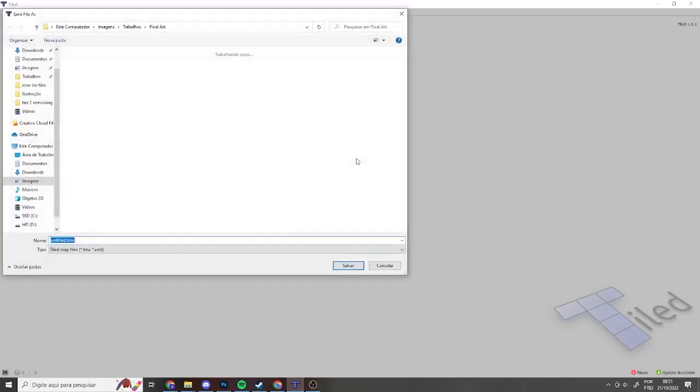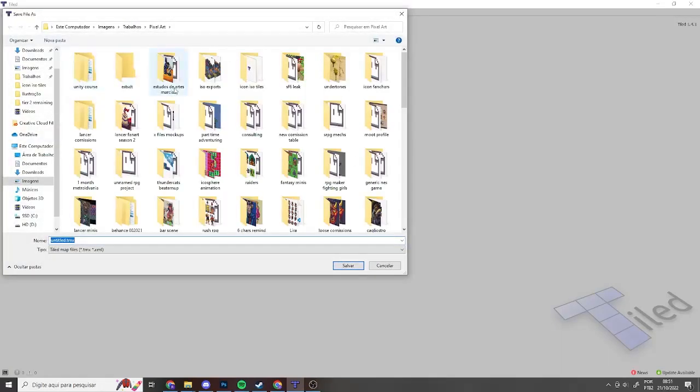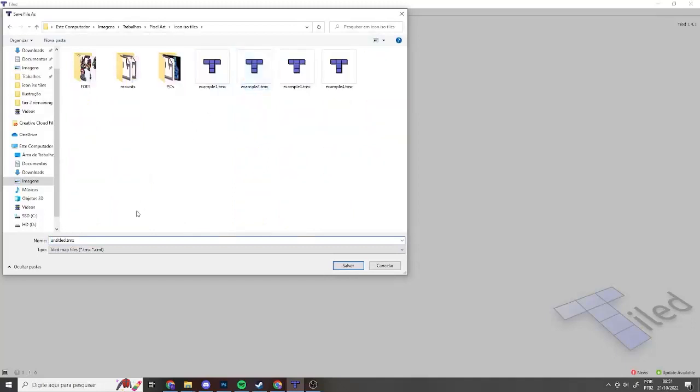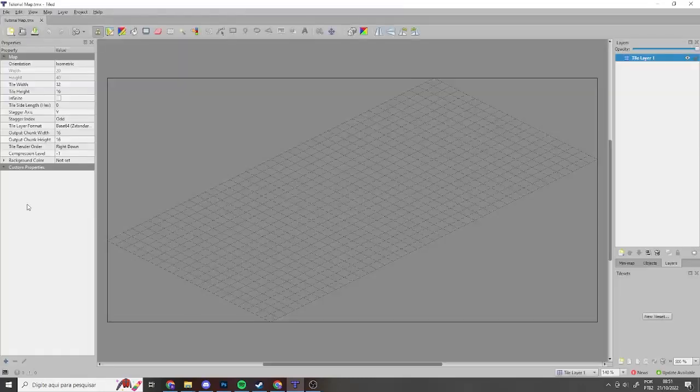So here we're going to click Save As. We can create any map. I'm going to save it here as tutorial map, and then .tmx, that's the Tiled file extension for map files. Okay, cool. So we have the map here.